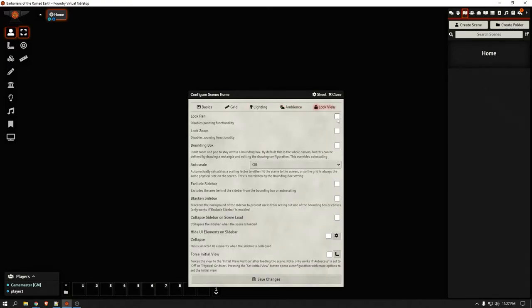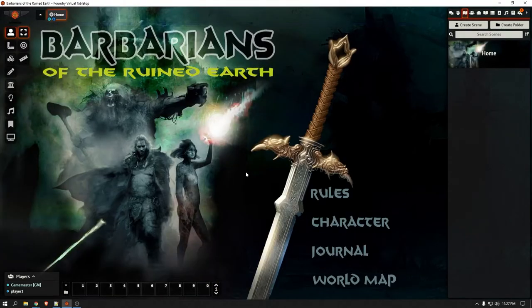I'm going to go to lock view. I'm going to lock the pan, lock the zoom, lock the bounding box. I'm going to automatically fit it to outside. And I'm going to force the initial view. And I'm going to hit save. And yes. And there we have it.